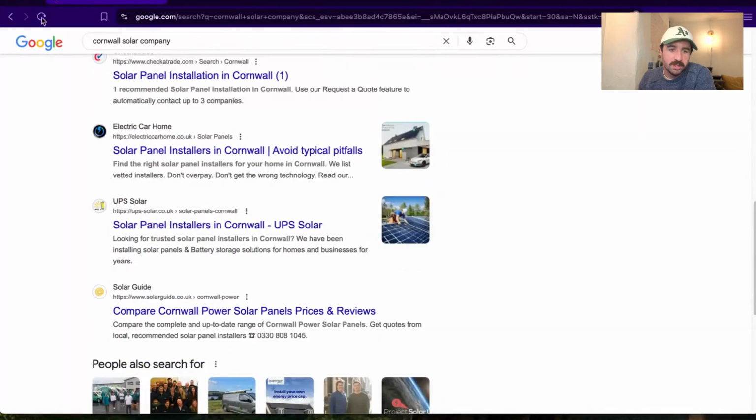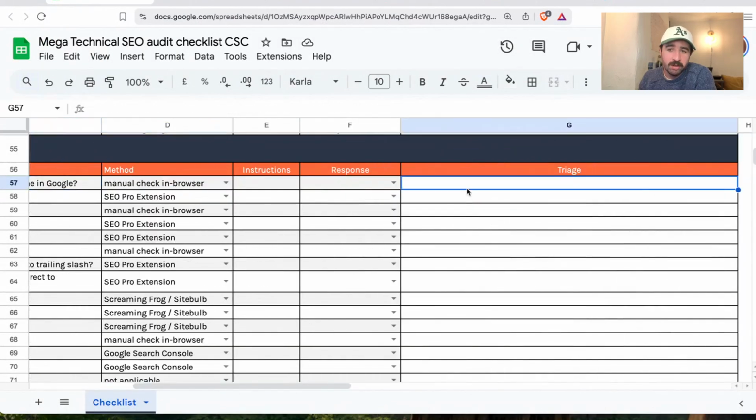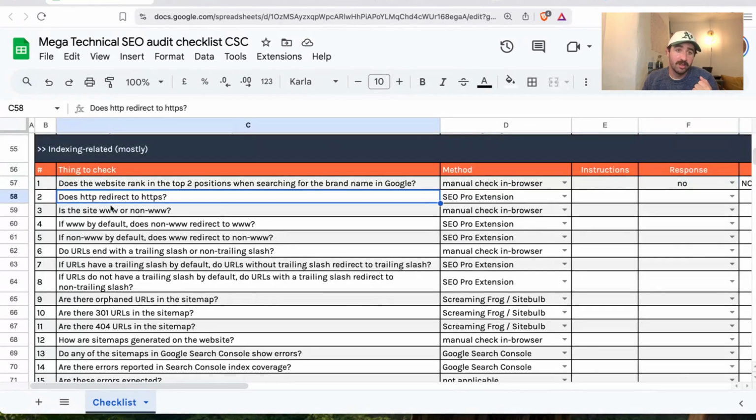So we need to make some decisions for this, but basically, no, we don't rank for our brand name. No top 30 ranking for the brand name. So we're not a trusted entity in Google, clearly, at the moment, or something else isn't indexing properly. So there's some serious work that needs to be done on brand awareness, basically, on the long and short of it.